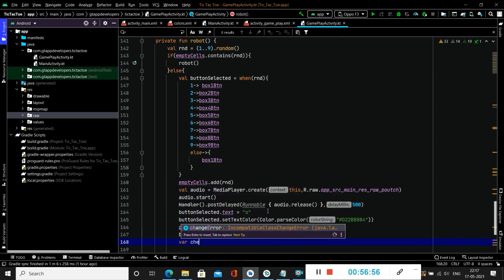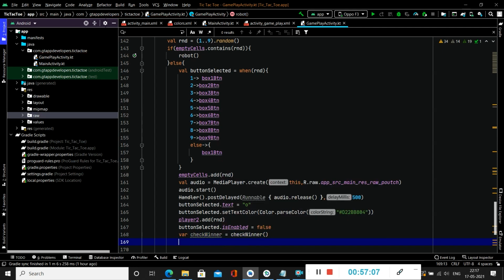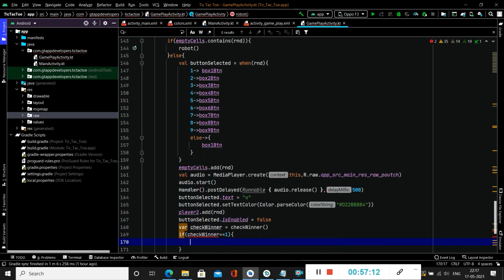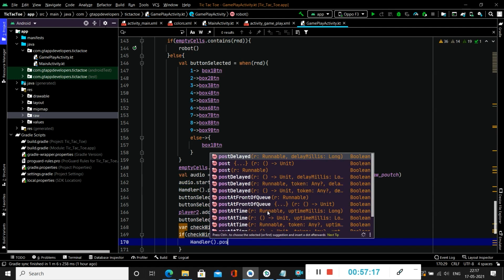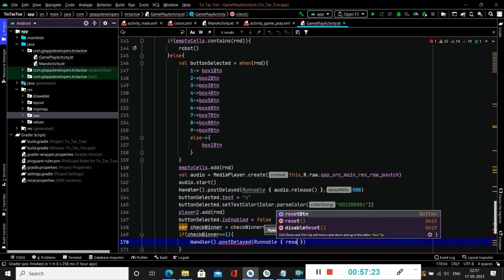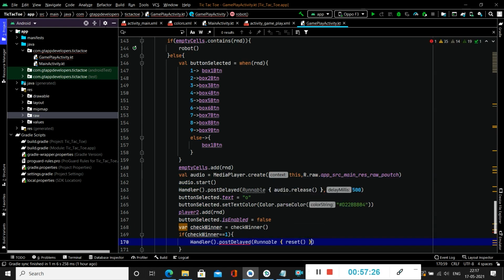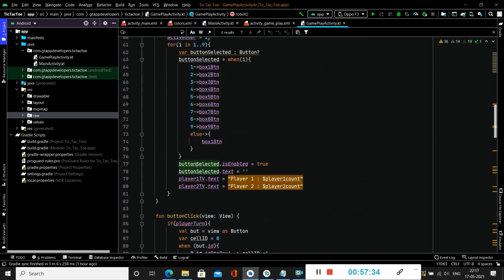After that, we will again call the check winner method and create a variable for the check winner method. We will store the value from the check winner, and in this we will check our winner. If the check winner equals 1, in this case we will again run a handler dot post delayed, and inside this we will run a runnable, and we will call the reset method to reset our game. This method will be called after 2 seconds. Now we have completed the coding part. We will again check all the functions one by one.